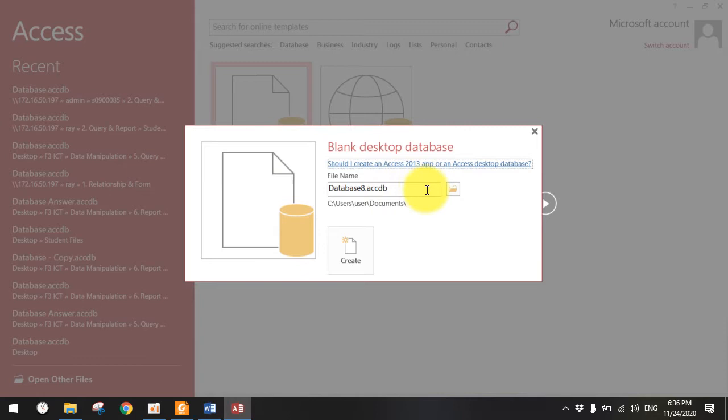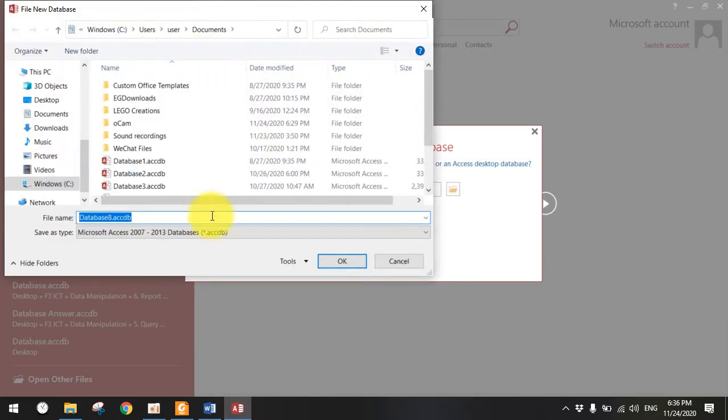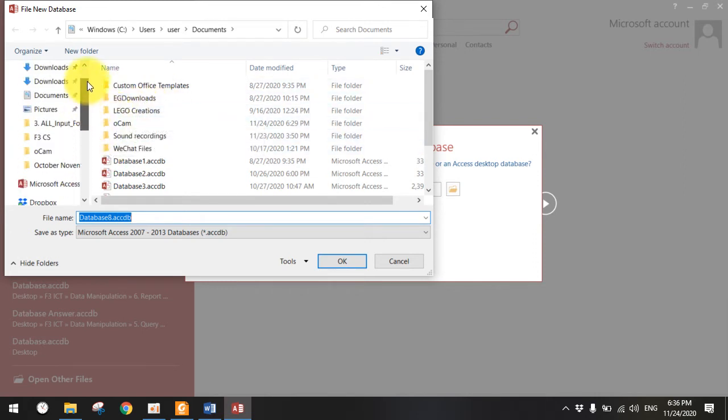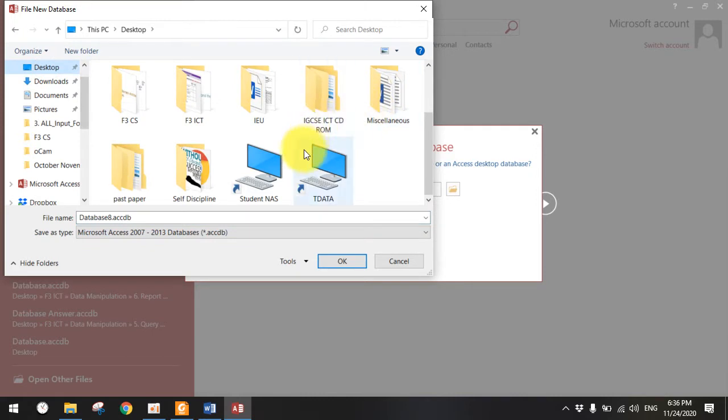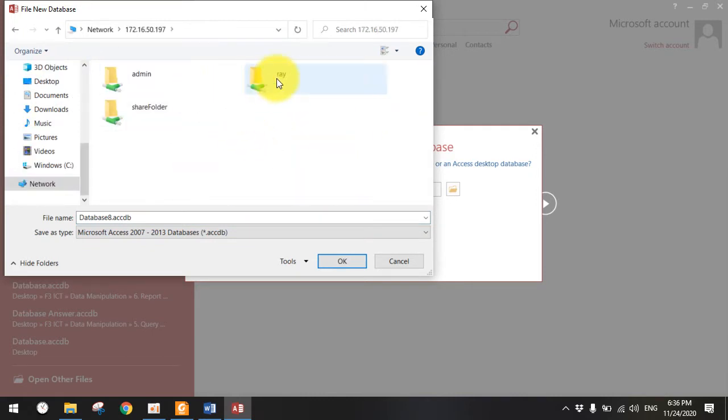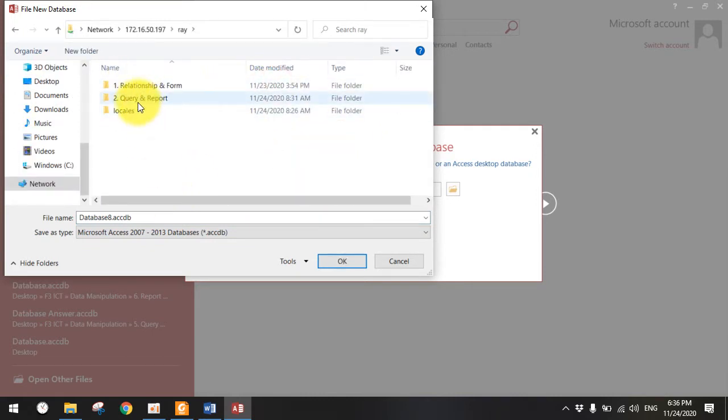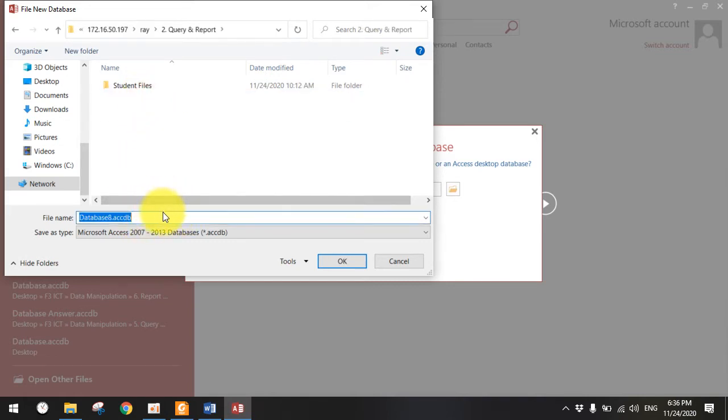This time you should save the file into your personal folder, not the desktop, because your file will be deleted afterwards. So student NAS desktop, NAS, and your personal folder. You may paste your database maybe here, and write down your link.